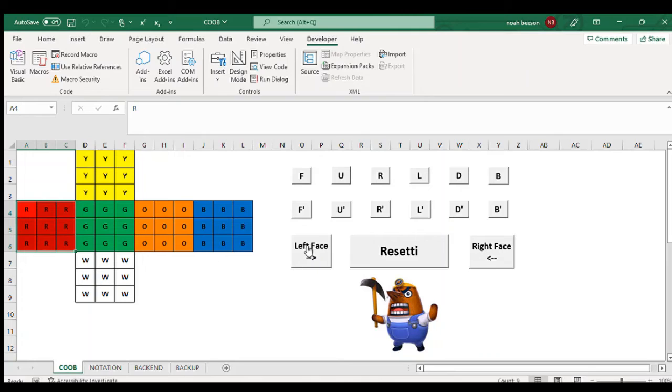So that's why it's left face, and has an arrow pointing right. As you can see, that changes that red from over there to back over where it needs to be, in the middle where you want it. And if I wanted to do right face, I could do that.